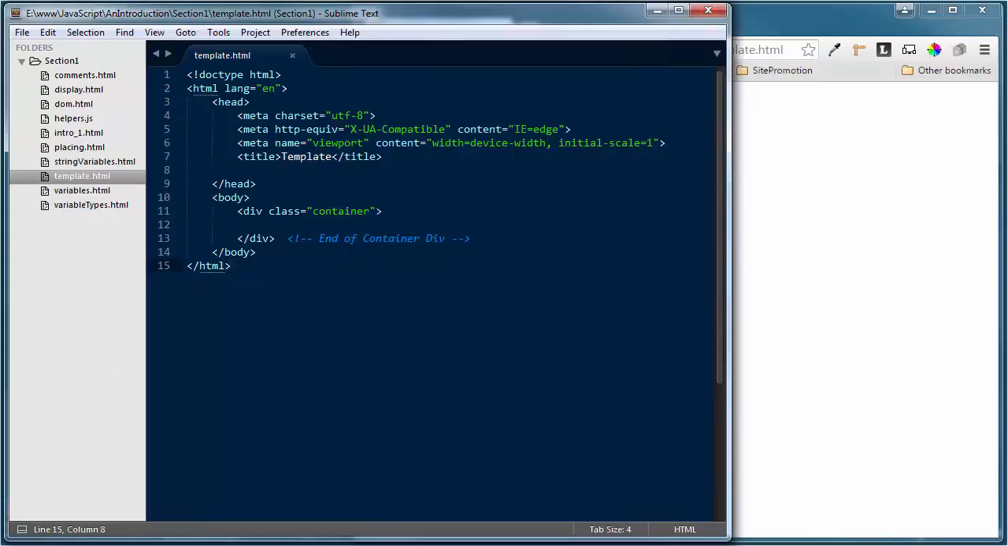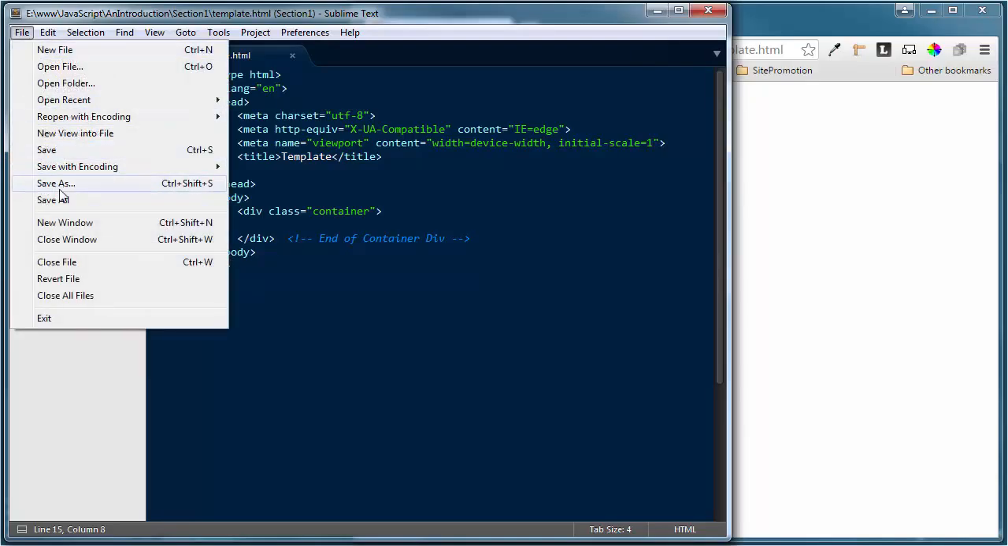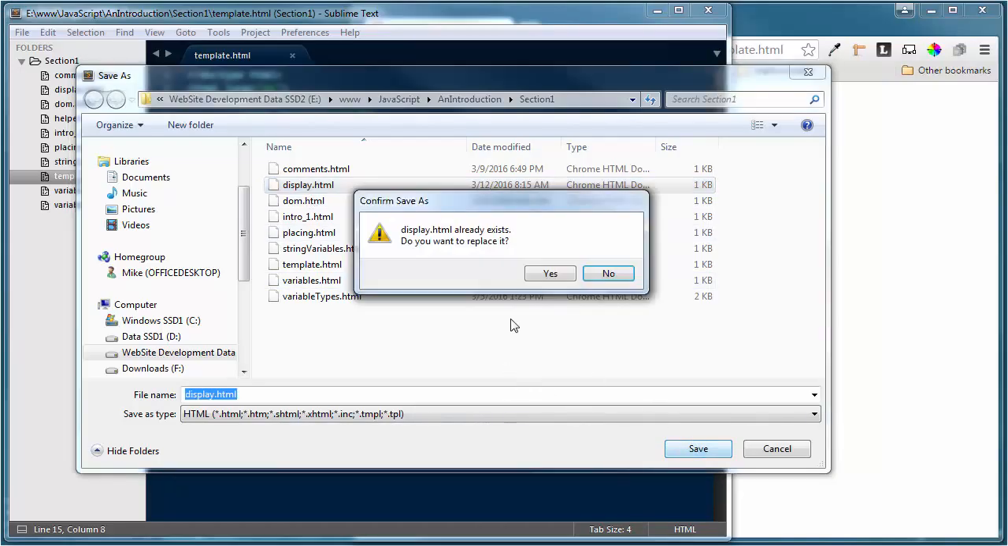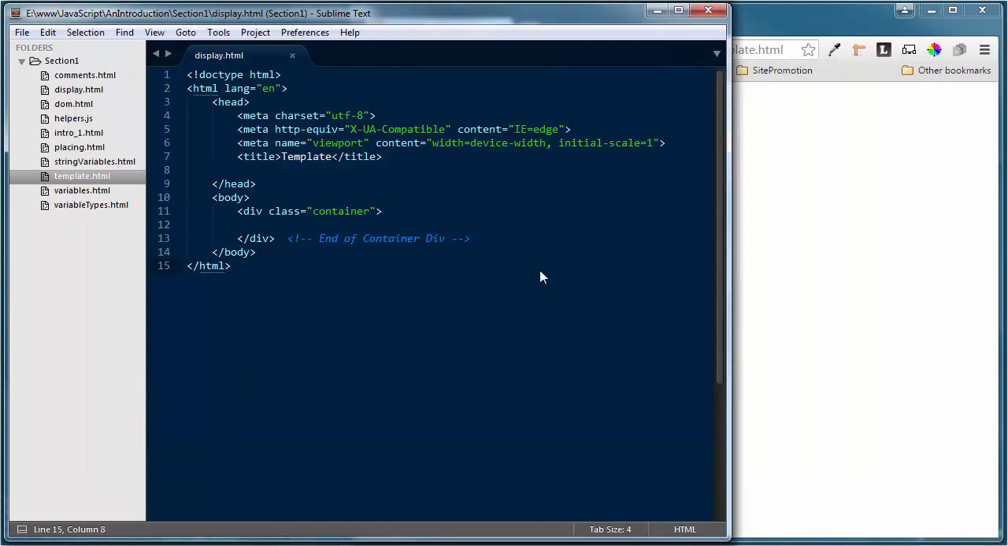First thing I'm going to do is save as. I'm in my template.html file. I'm just going to go ahead and save this as display.html so that we don't overwrite our template file.